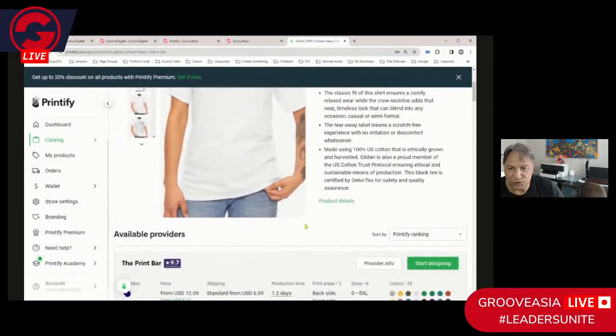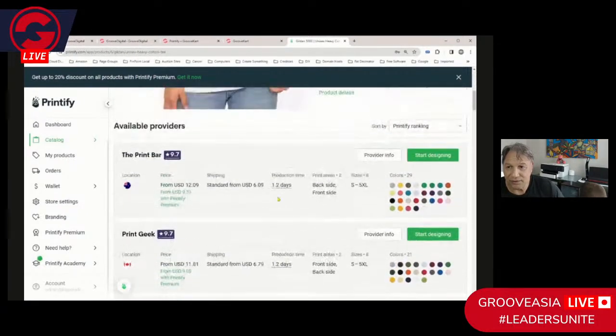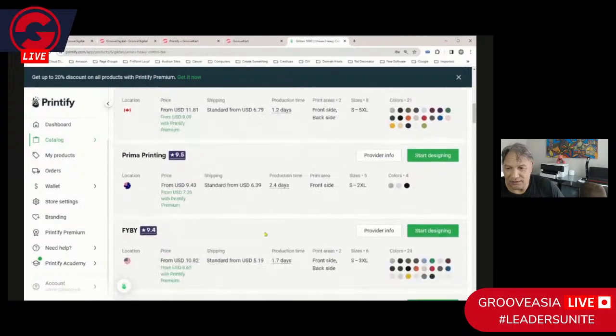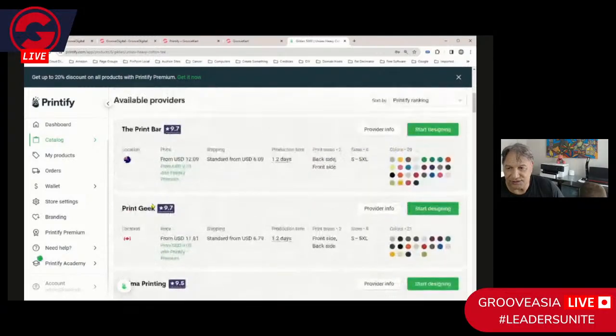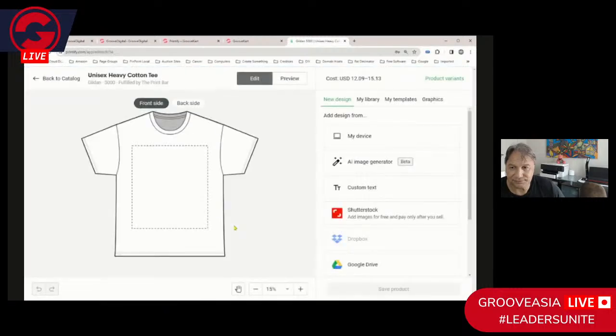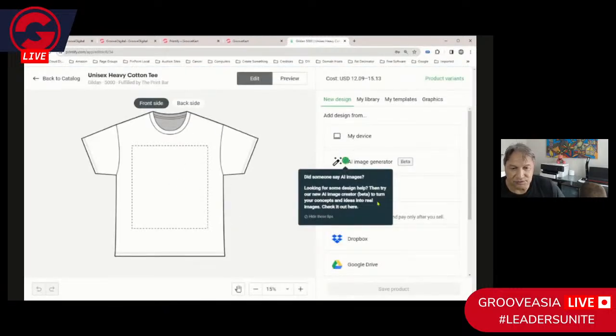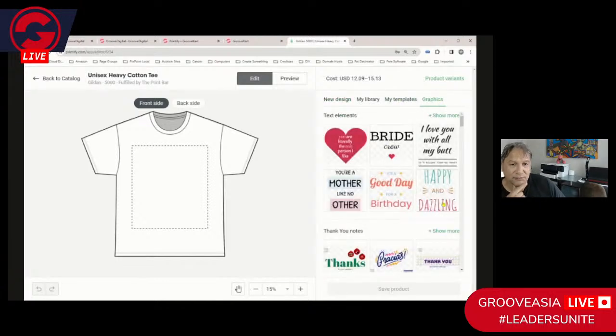You have to pick which supplier you want. So location, there's one in Australia that they can send from, Canada, Australia again, US. So let's just say I'm going to go with Australia. It's got all the different sizes, all the different colors. I just want to start designing. And then I get my little template here. You can upload a design from your computer, or you can, obviously, just use some of their own graphics.